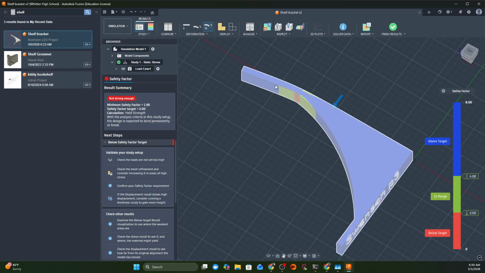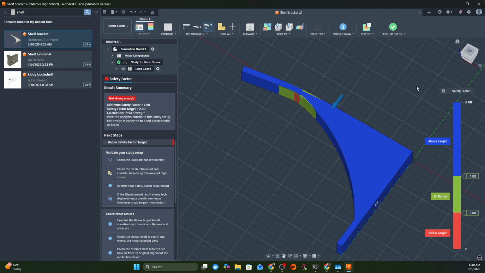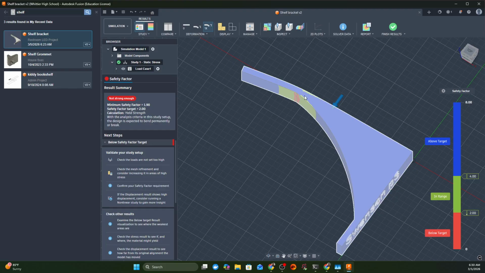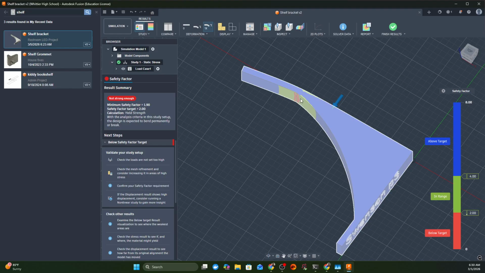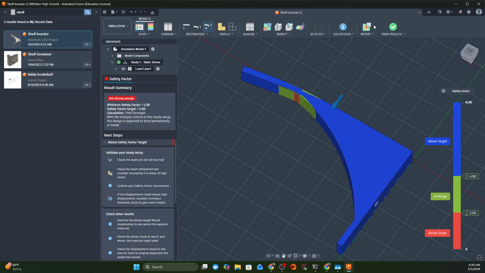Not strong enough. Mine broke. That's fine. Actually, I might have to reduce that. I'm going to try it with like 50 newtons or something like that. But here's the thing. This is where I know I need to make it stronger right here. I need to have some support structure right here.